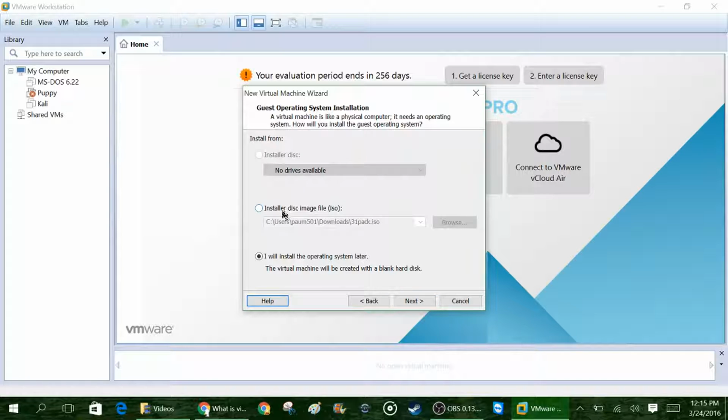Now it's asking, where is the guest operating system? By the way, it's going to be showing host operating system and guest operating system. Your guest operating system is the operating system you're emulating on a virtual machine, and your host is your actual operating system that's running it. Right now, my PC has Windows 10. That is the host operating system because it is what's running my computer, which runs VMware, and that ends up running the guest operating system.